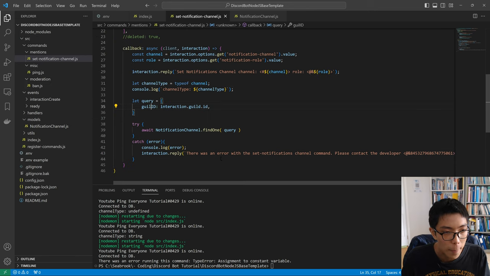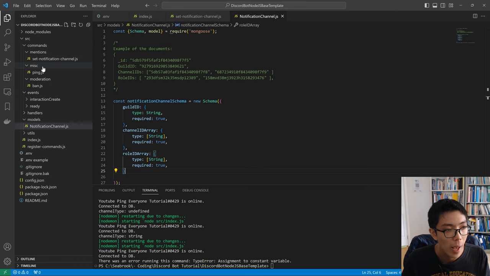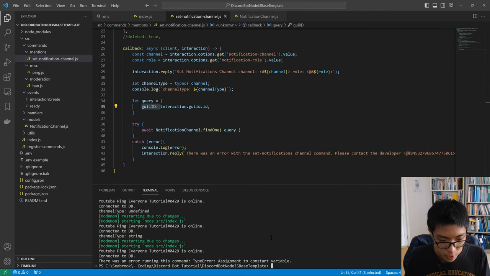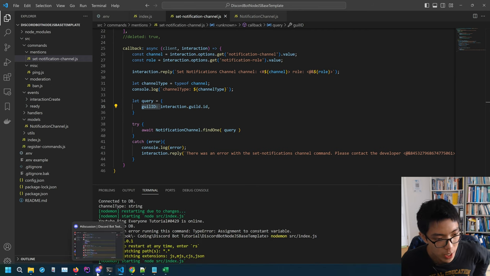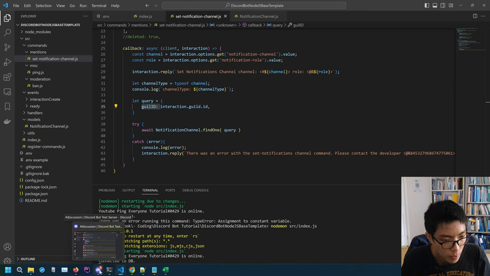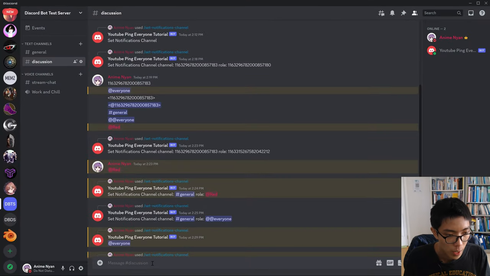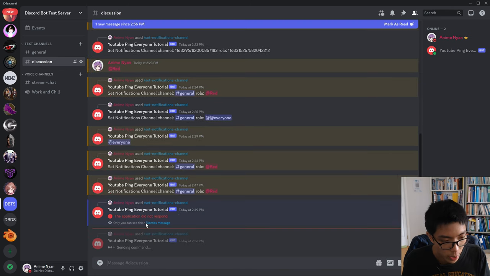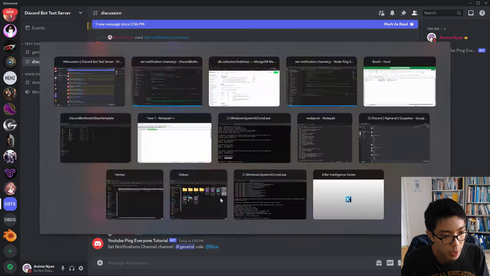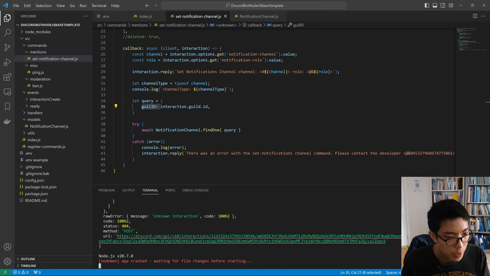Say I misspelled that, right? Then we should see an error here. Let's just have a look at what it does. So let me go up arrow and press enter again so I can run my bot, and we can start running some commands. Let me try set notifications channel, and I'm going to go general, I'm going to go blue, right? And did we have any errors?